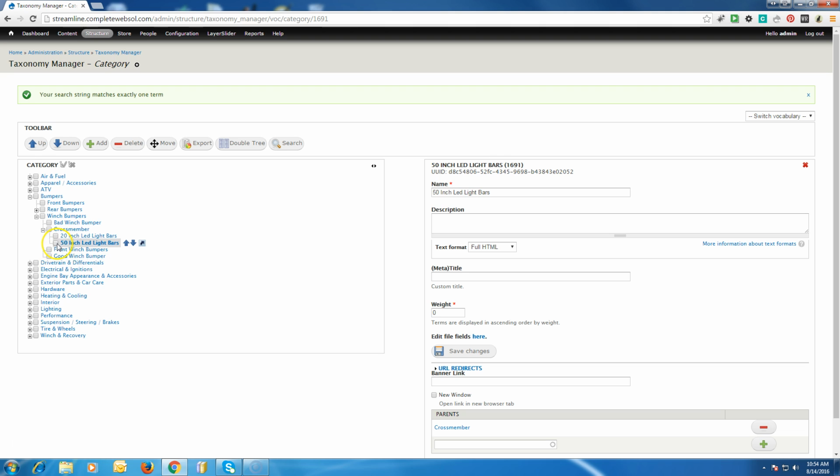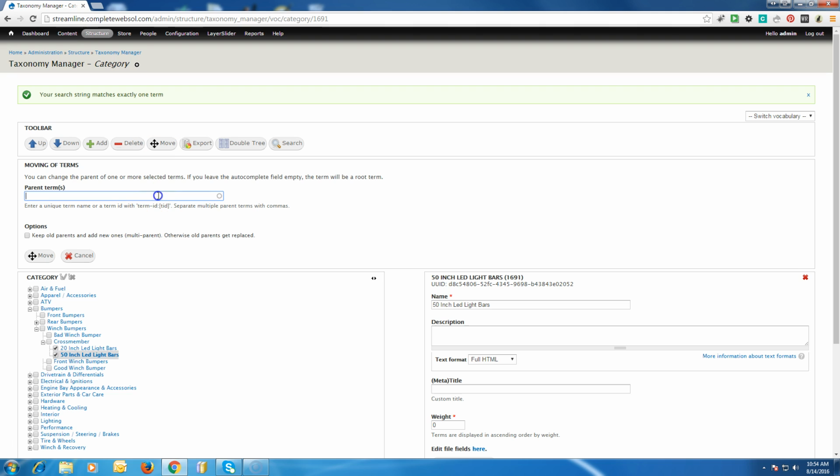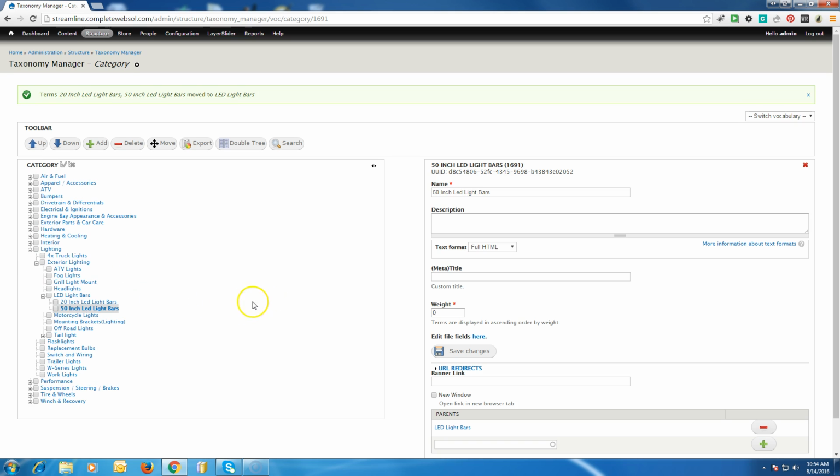So these are not where they belong. So let's move them again. All right, let's move them to LED light bars. We're going to move them. And now they're under LED light bars. So what's happening though is we created a term, but none of the parts, we don't have any parts that have been assigned to that term.